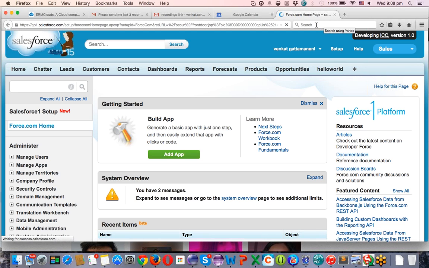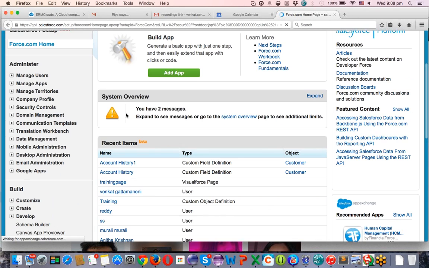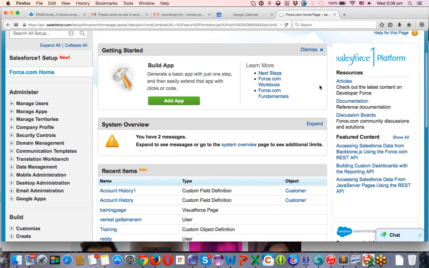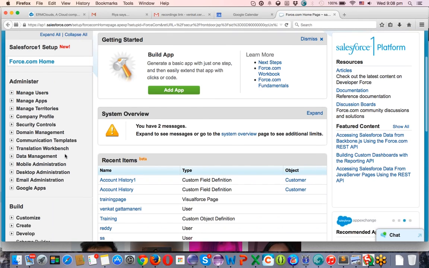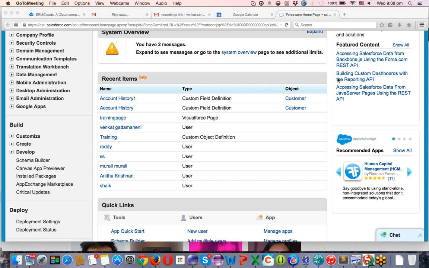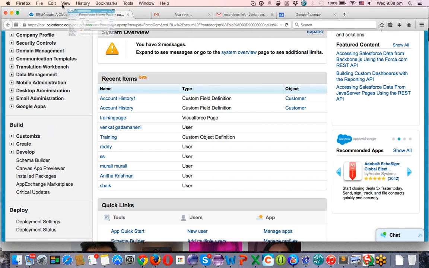Today, I'm going to show you the basic things about validation rules, page layouts, and more. So page layouts. We can create page layouts for any object. By default, there will be one page layout in the system, and you can create as many page layouts as you want according to your business needs.